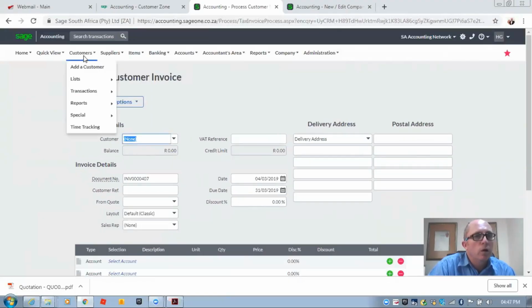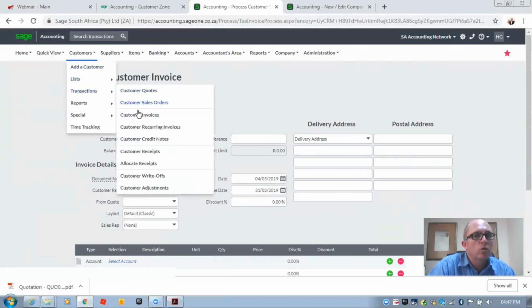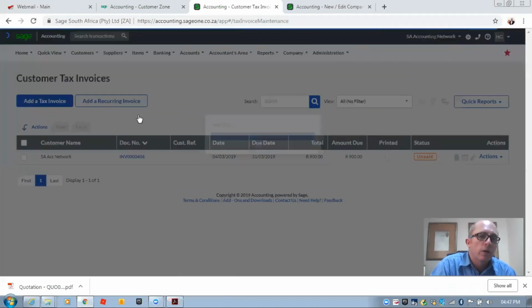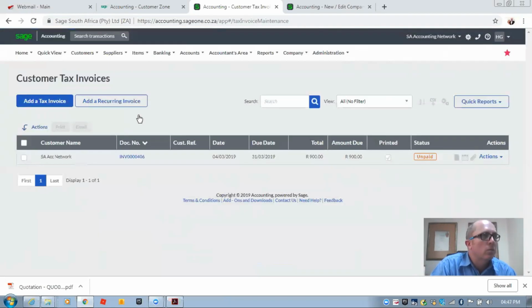So now, if we go back to the customer, go to customer transactions, and go to customer invoices, you can see we've got that specific invoice of ours lying on the system now for 900 Rand. At the moment you can see the status on the right hand side shows as unpaid. Once we start the video on the banking, I will actually show you how to allocate those payments.